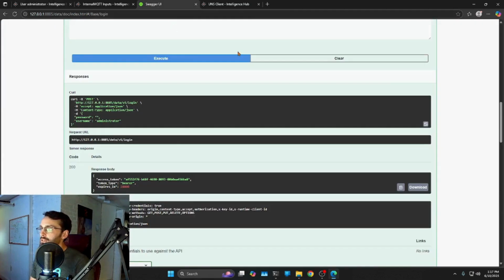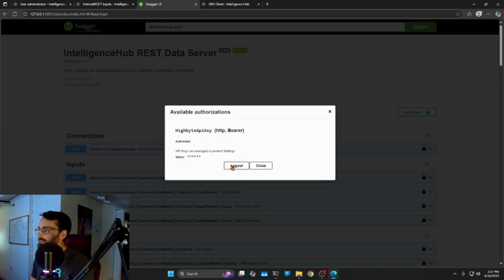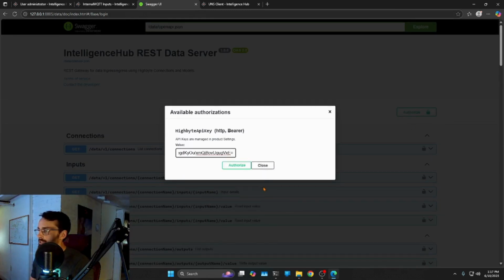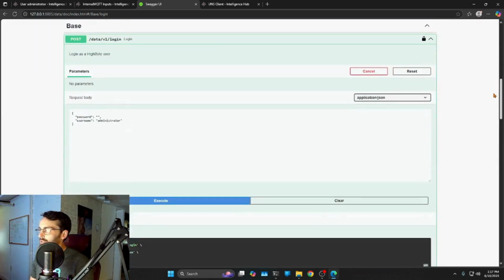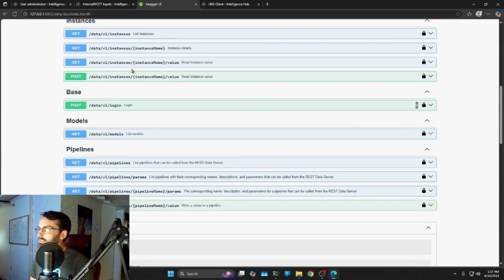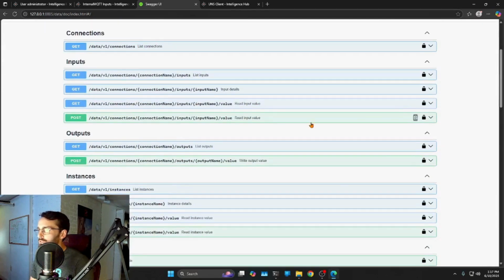I'm going to go back to Swagger, which is the system that holds our documentation. I'm going to go to authorize. I'm going to log out, and I'm going to paste this API key in here. Authorize and close. And let's go read. We don't need login. Let's read that input again. There it is.